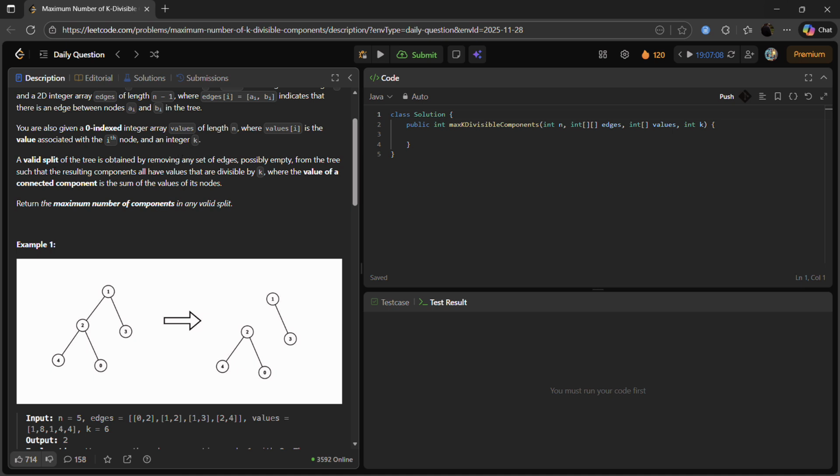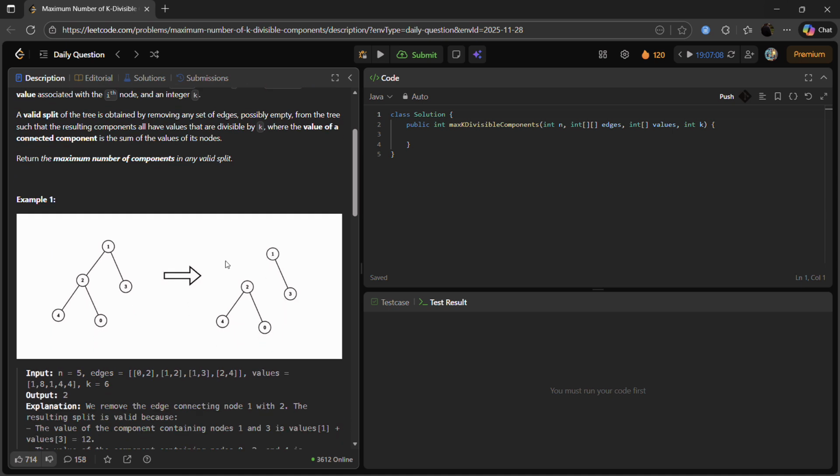A valid split of the tree is obtained by removing any set of edges, possibly empty, from the tree such that the resulting components all have values that are divisible by k, where the value of a connected component is the sum of the values of its nodes. Return the maximum number of components in any valid split. They have given the value of k, the indices of the nodes, and the values of these nodes. They are asking you to split this tree into different components, and the sum of the values of each component needs to be divisible by k.